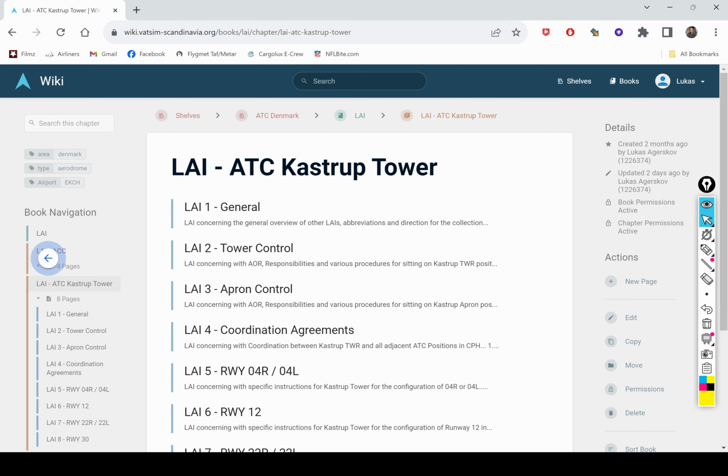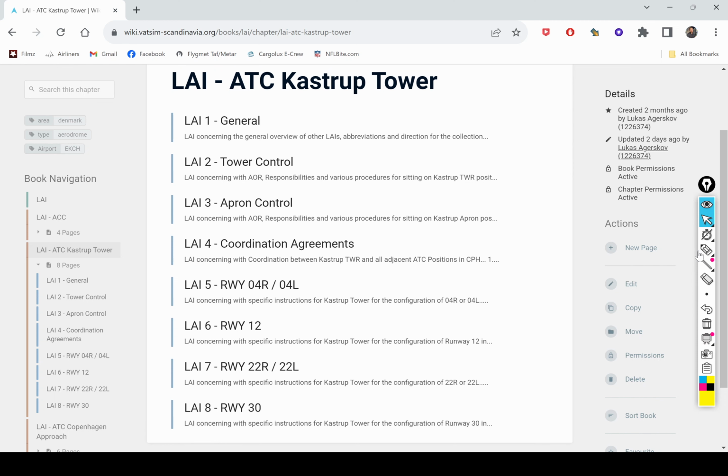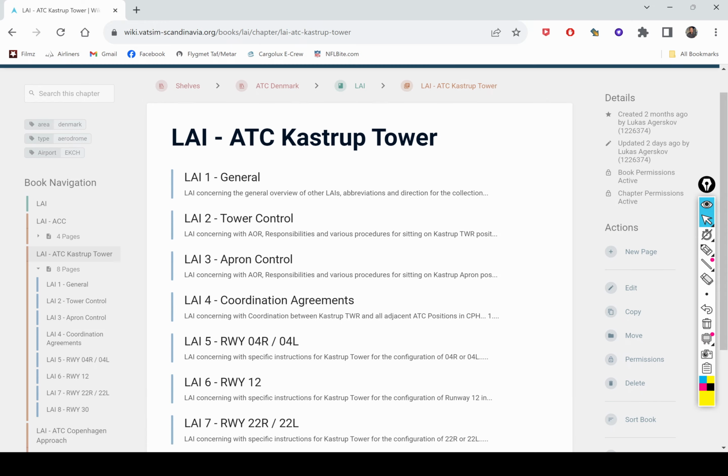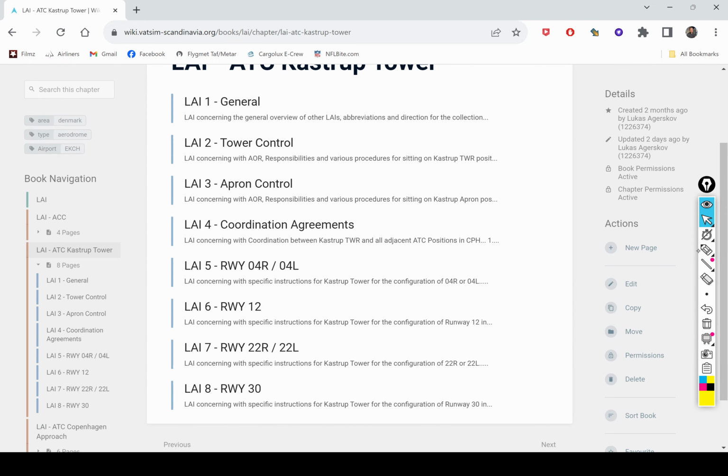So this is the LAI collection for Kastrup Tower. This one, as you can see, has some details about when it was created and when it was last updated, so you can always check the latest revisions. You can see you have 8 LAIs. They vary a little bit from topic to topic, but they all have some similarities.